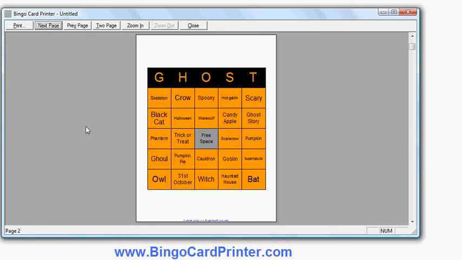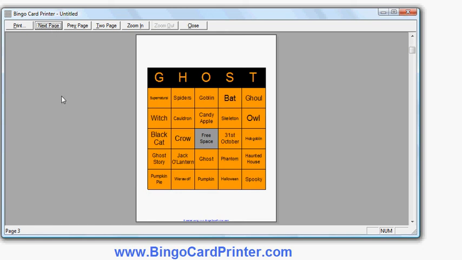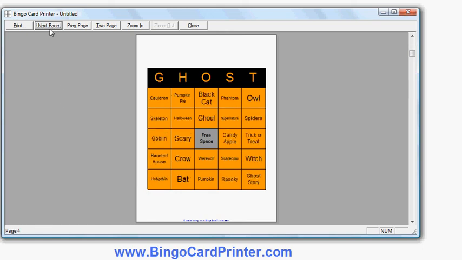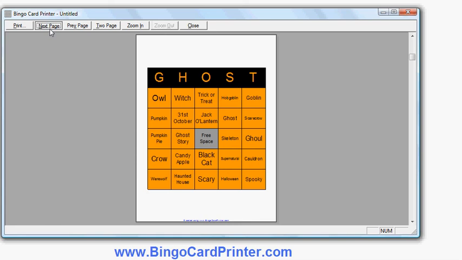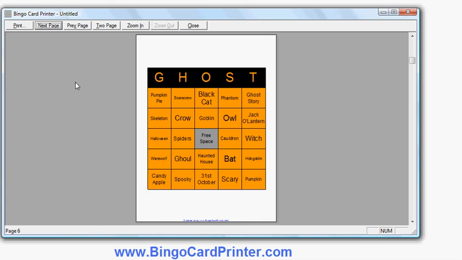That's the first bingo card. And if I do next page, the second bingo card has got the words in a different arrangement, and the third bingo card is different, and the fourth is different, and the fifth is different, and so on. So that's a very quick way to produce lots of different bingo cards with quite minimal amount of effort.